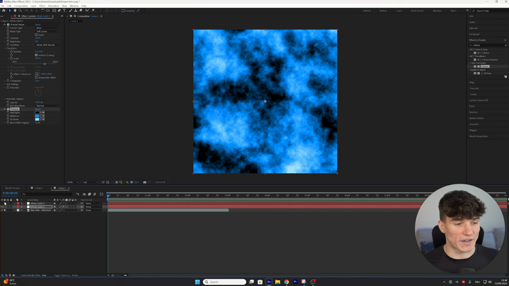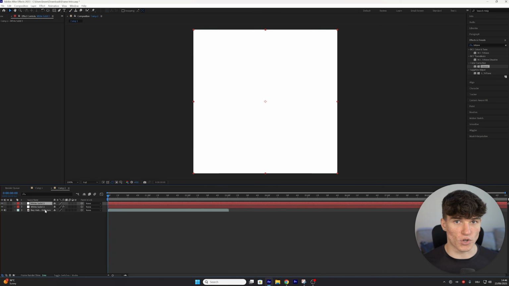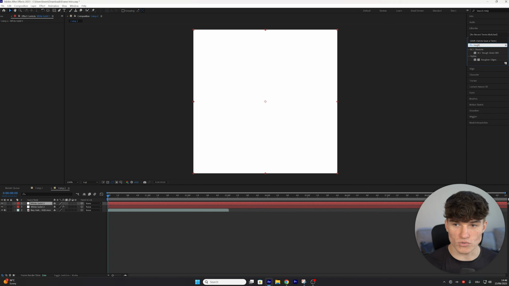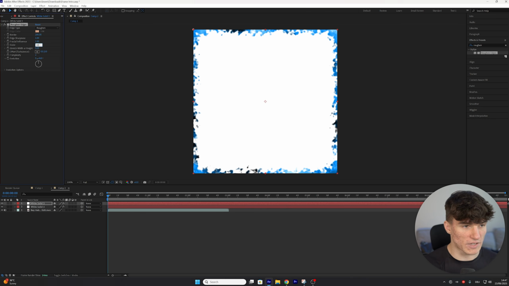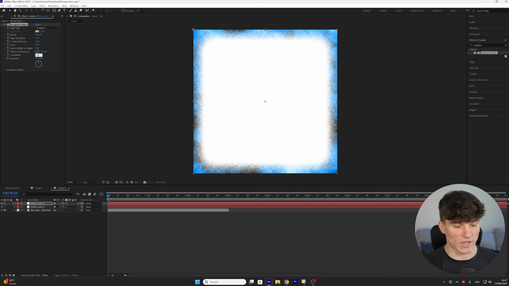Next up, we're now going to enable the second solid layer we duplicated earlier, and on here we're going to search for the effect called Roughen Edges. Drag it on this white solid layer, and then we're going to put the border from 8 up to 200, the scale from 100 down to 10, and also the complexity to 10. For the edge type at the very top, make sure you select Photocopy.